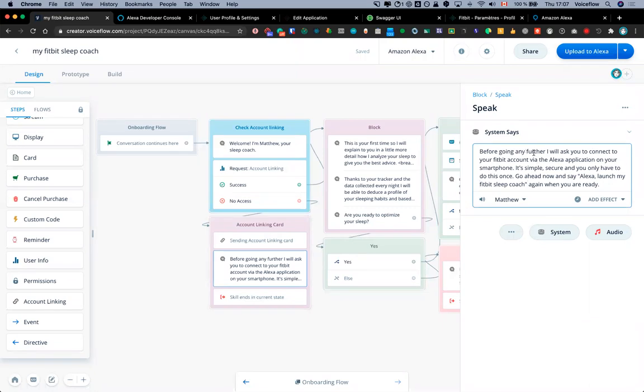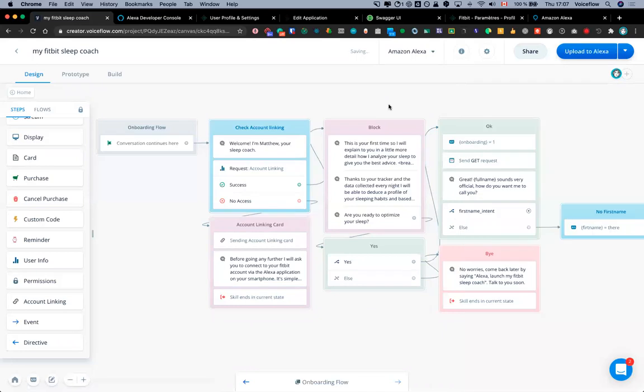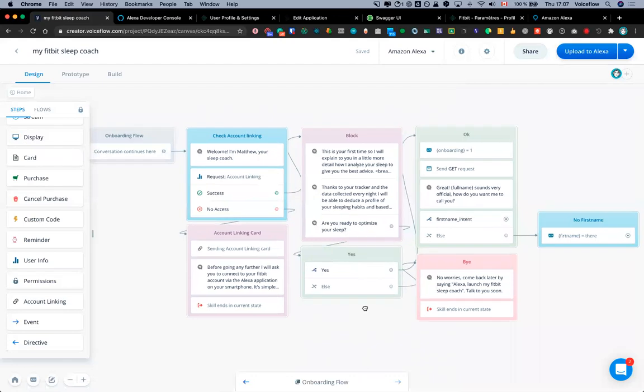This is something the certification team will ask you to do. You must warn the user and tell them why you are doing the account linking and what you are going to do with the data they allow you to access. So after this message, we're basically exiting the skill, and the user will launch it again after the account linking authentication.